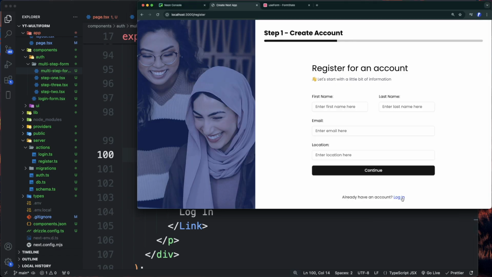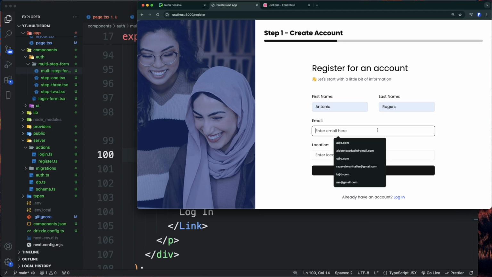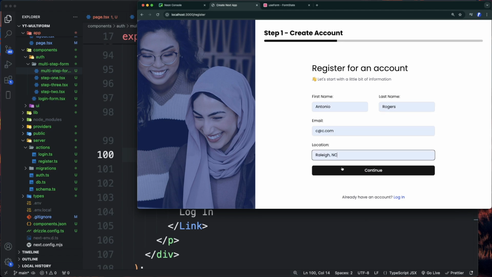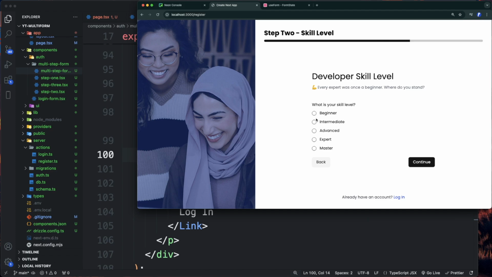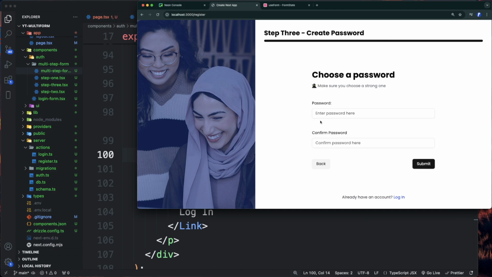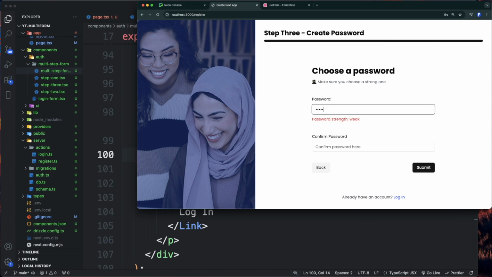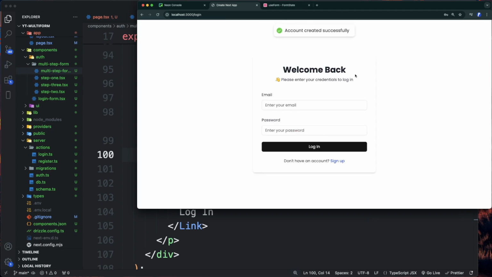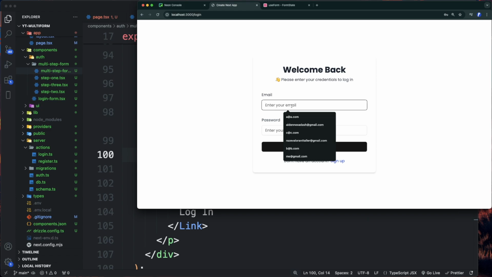All right, so now let's see how it looks on all of the steps right quick. Yeah, it looks good. Continue. 1, 2, 3, 4, 5, 6, 7, 8. And then continue. And we're pushed to the account created successfully. So now let's try to log in.